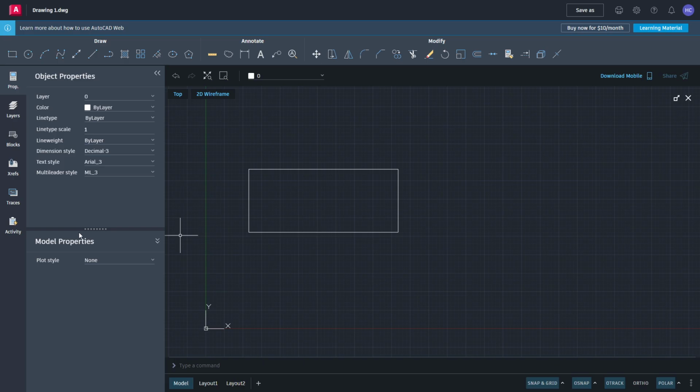Hatching is an essential way to communicate material, texture, and fill on your drawings. So I'll walk you through a simple, reliable workflow and give practical tips to avoid common mistakes.